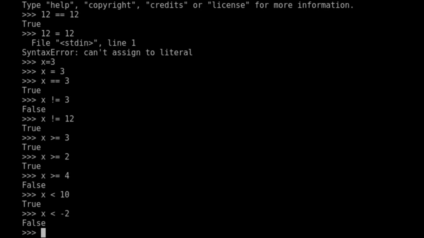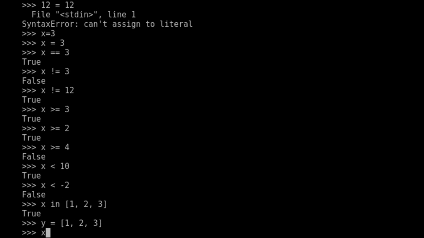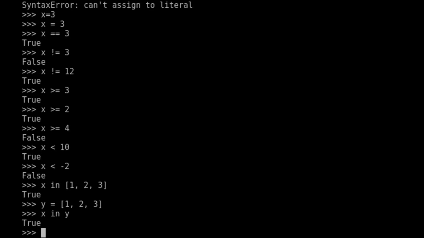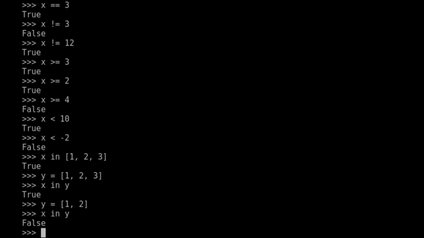Next is in. So I can say x in 1, 2, 3. And it's going to come back true because x is in that list. If I come back and I say y equals that, I could say x in y, and that'll come back true. If I set y equal to this without the 3, then x in y comes back false because it's not in there anymore, because x is 3.